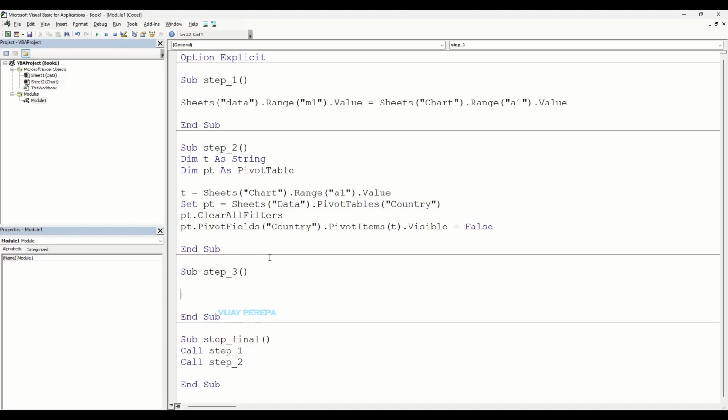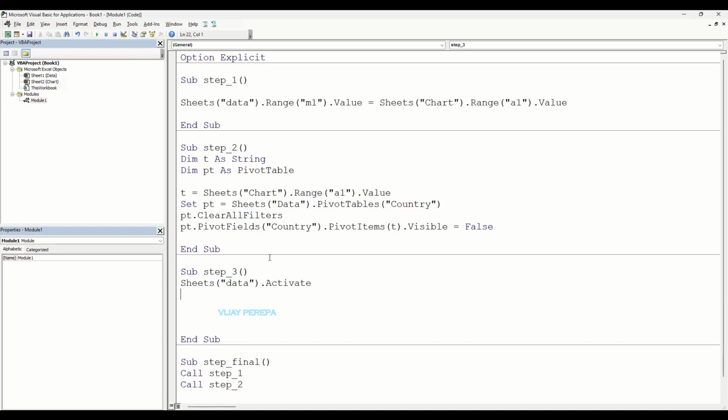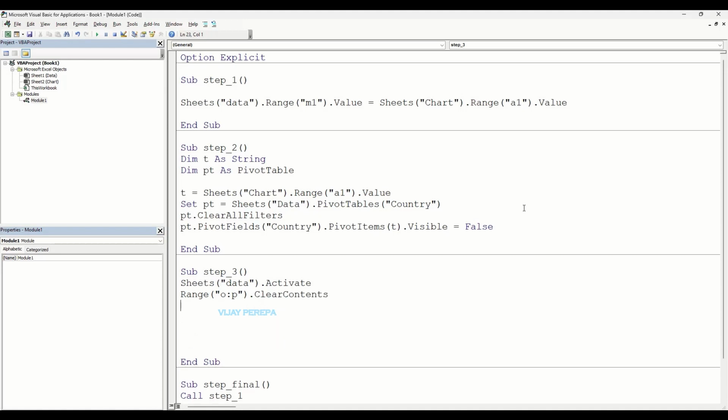Now I need to select the sheet. I need to activate the sheet, that is Sheets("Data").Activate. Inside that, Range("O:P").ClearContents, because it's a repeated activity.